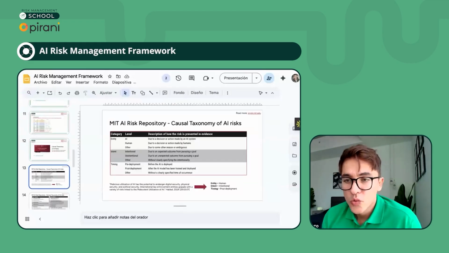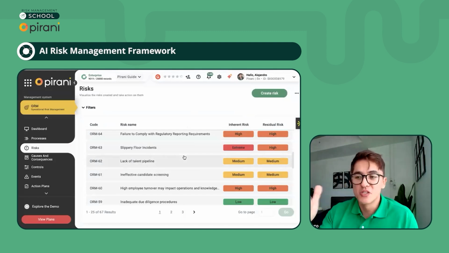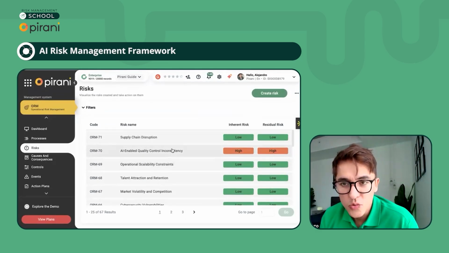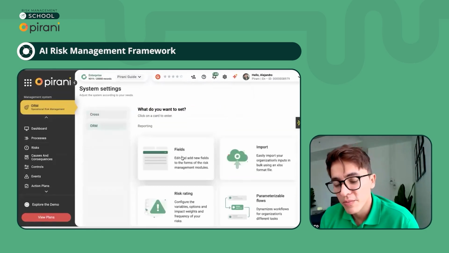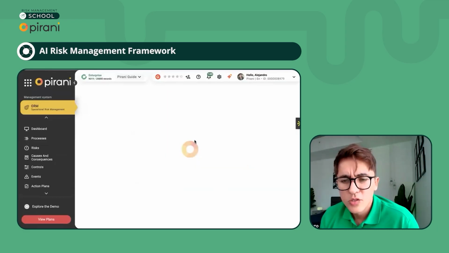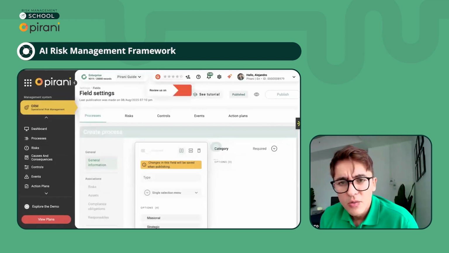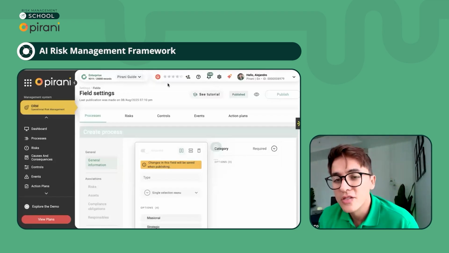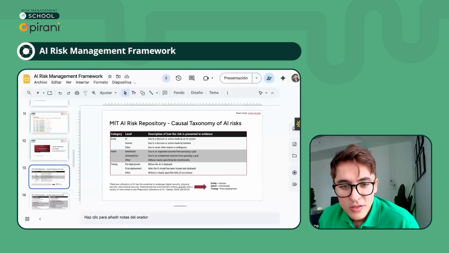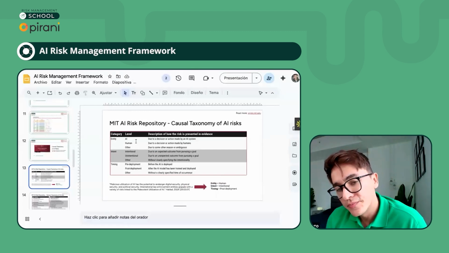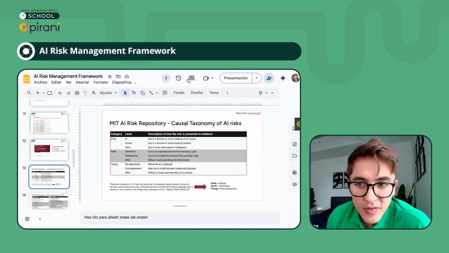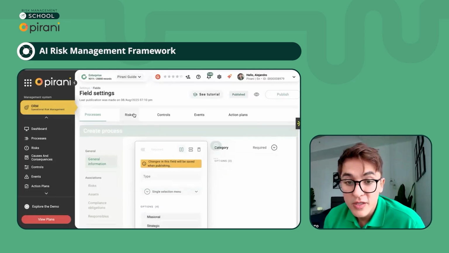So okay, I want to create those risks, and I want to be very specific and strict with the information that we want to have in those risks. You can create those fields in Pirani, for example. So, okay, I want to track all the AI risks for my company, but I want to create the fields that help me with the categorization of the information. So maybe I can create the level of the risk and the entity or the intent and the timing, so I can create those specific fields in the risks.